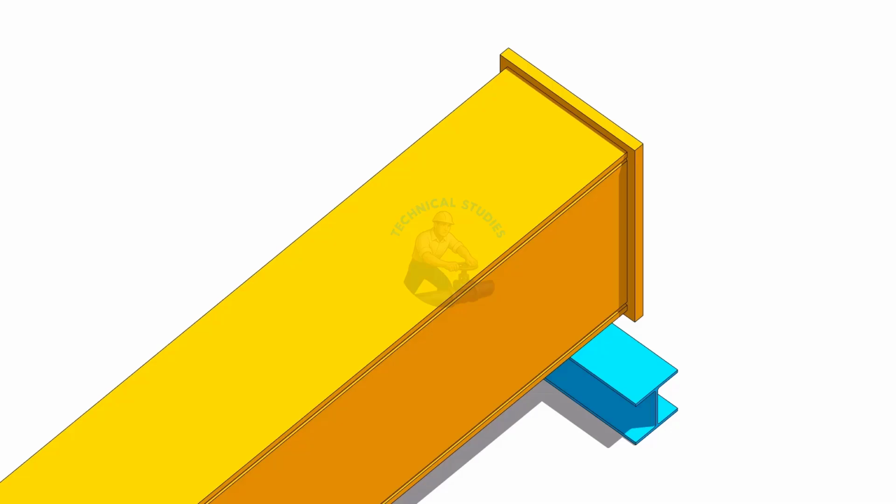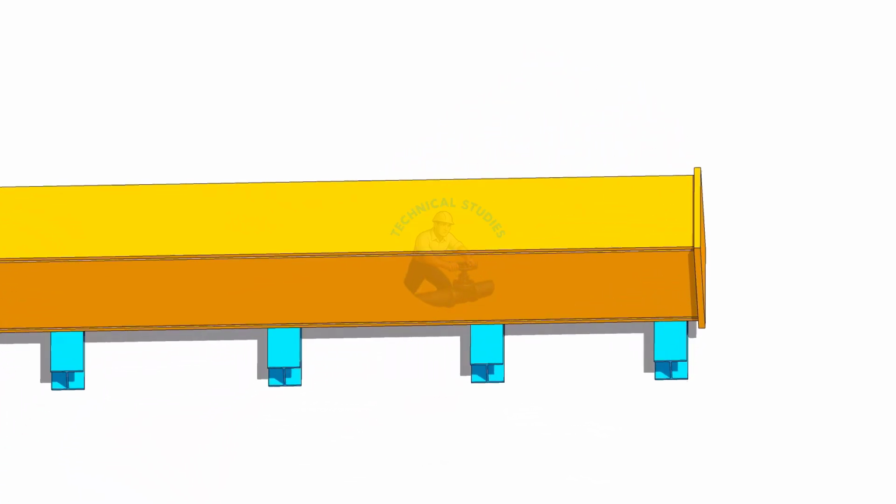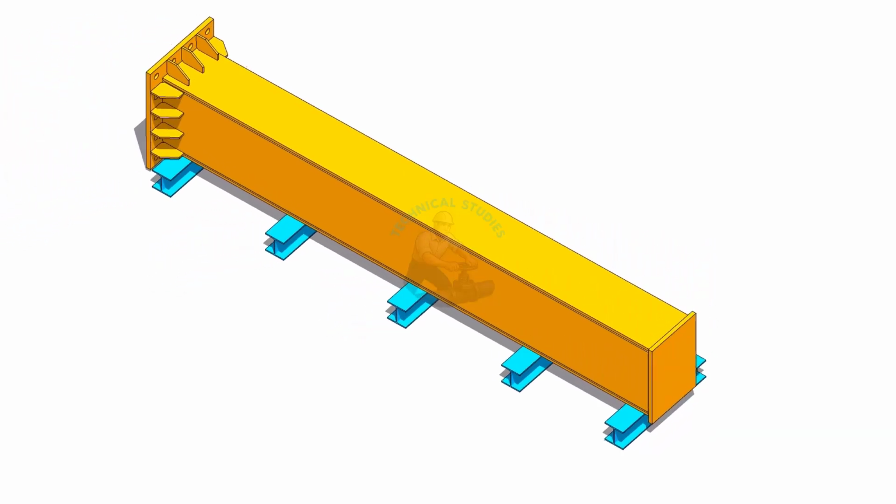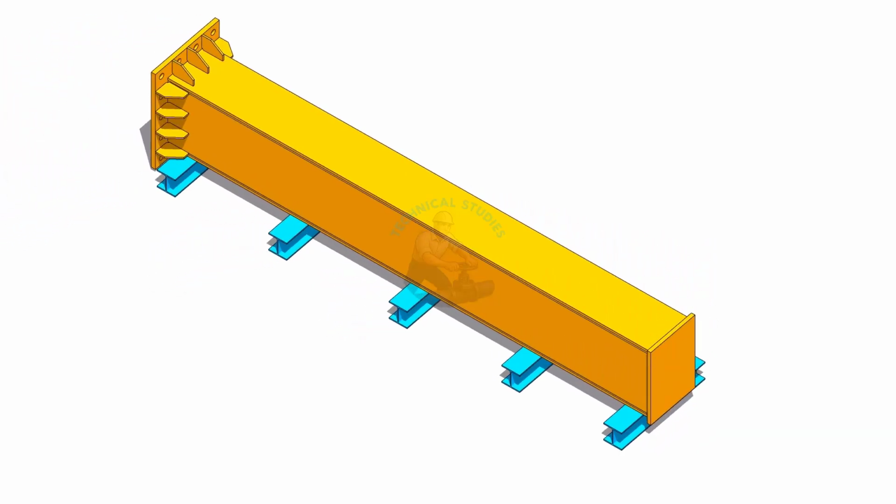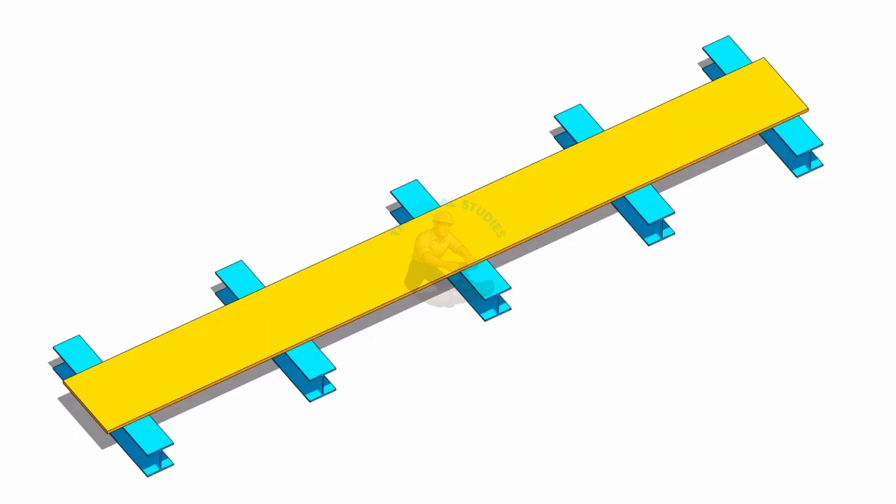Add extra lengths, 20 to 30 millimeters, on flange and web plates. You need to cut this extra length before installing the top plate. Prepare all items as per the drawing.